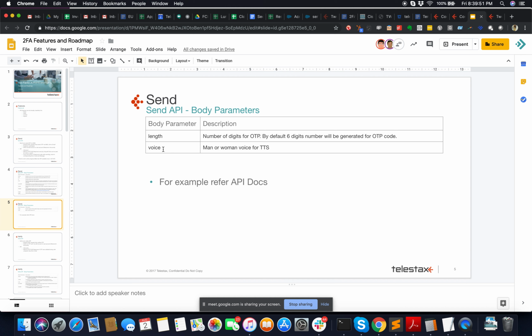Let me pause there for a few seconds. Any questions so far on the Send API? Yes, I do have a question. Hi, Amit. This is Daisy. Okay, I have two questions. One is if we support resend of the OTP, and the second is what is the limitation of the amount of OTPs you can send per minute?